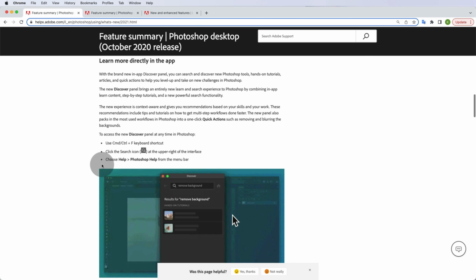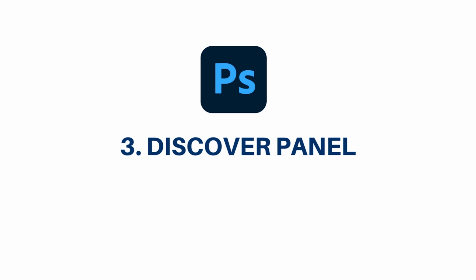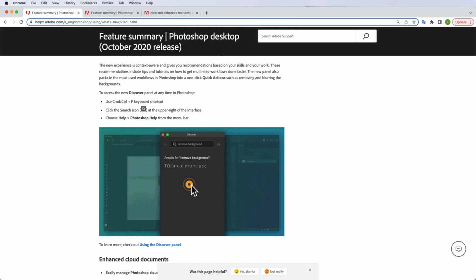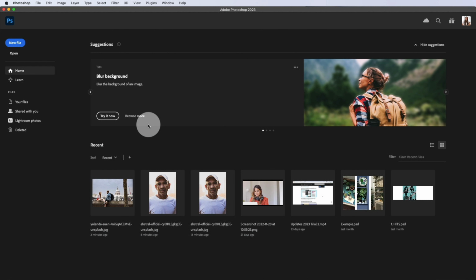Okay, let's move on to another super cool and useful update, and it's called the Discover panel. And as you can see here in a quick demo, you can search for the Discover panel, let's say remove background, and you can choose from quick actions where Photoshop will do it for you, or tutorials. So that is super cool. So let's go back to Photoshop and let's have a little look at how it works.